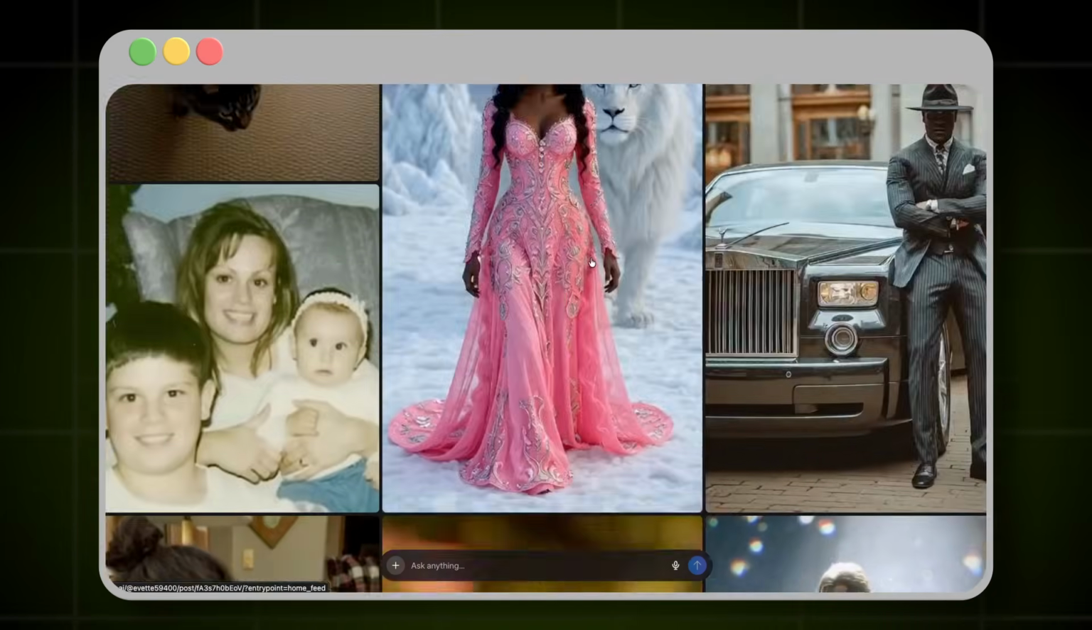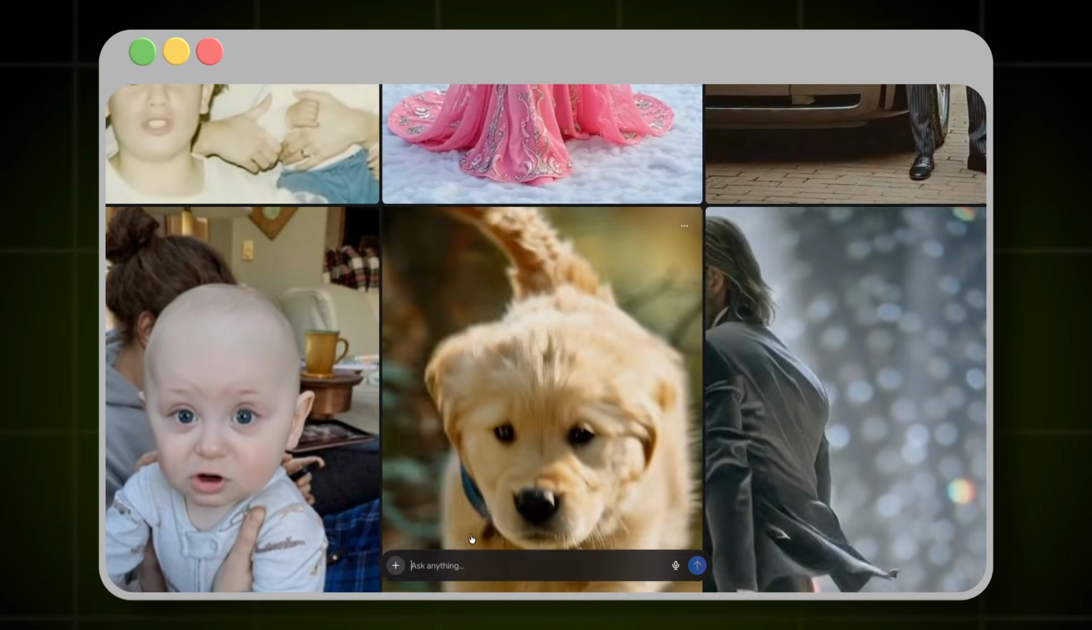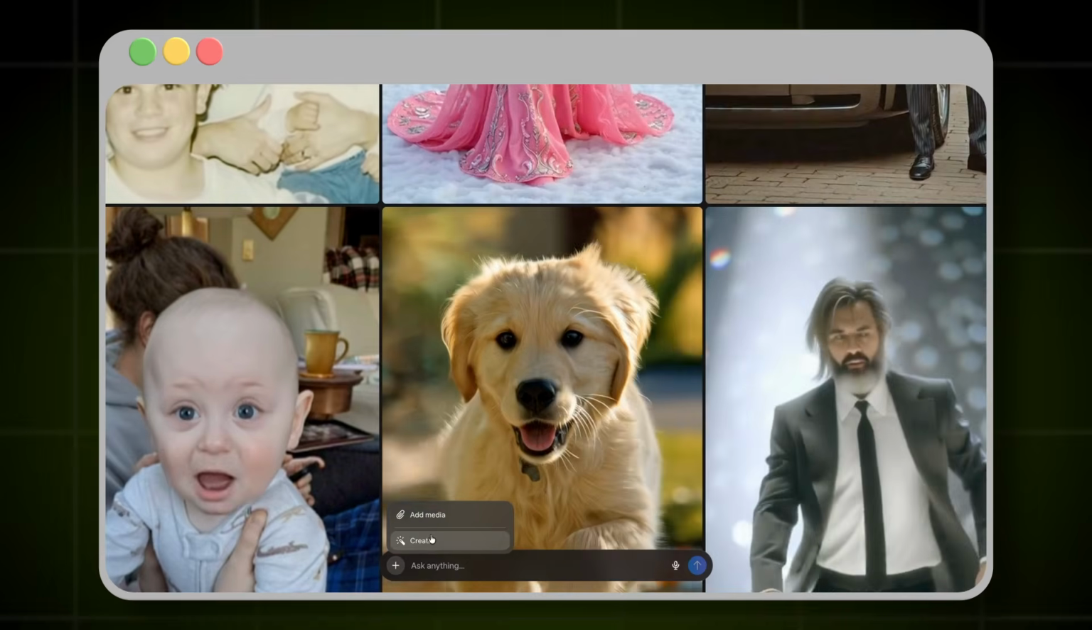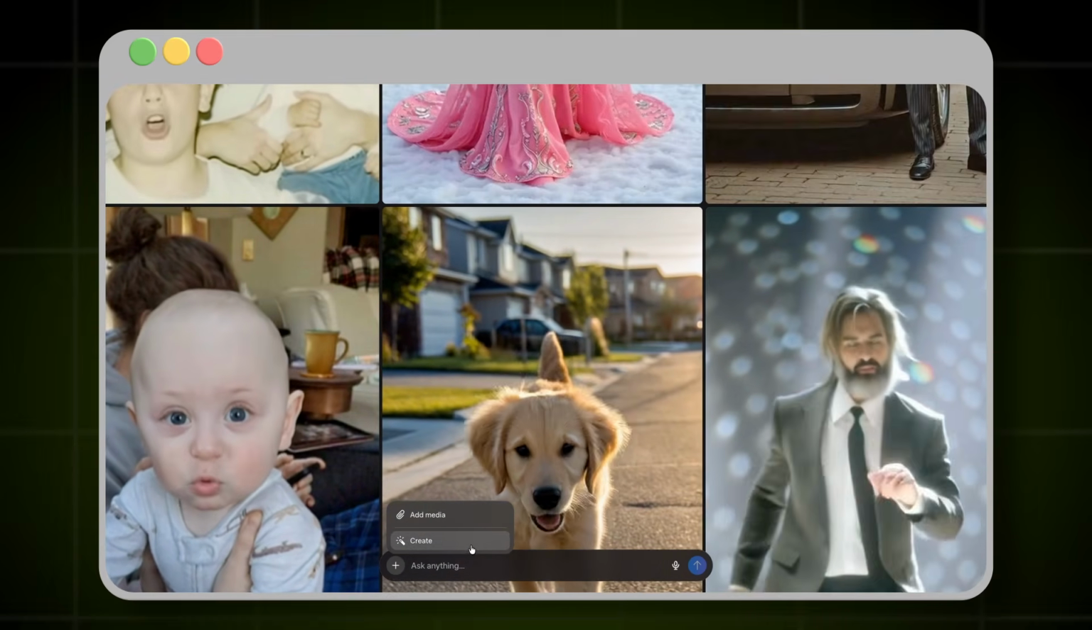Now let me show you how you guys can also generate very similar videos to those right here. So pretty much what you will have to do here down below, you will have this ask anything option. And then here, if you click on plus, you can also add your own images, which you would like to animate. And then here we have the create option.